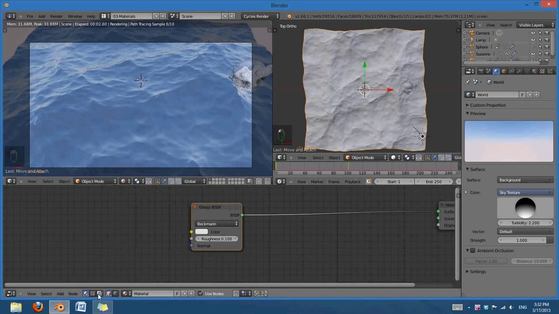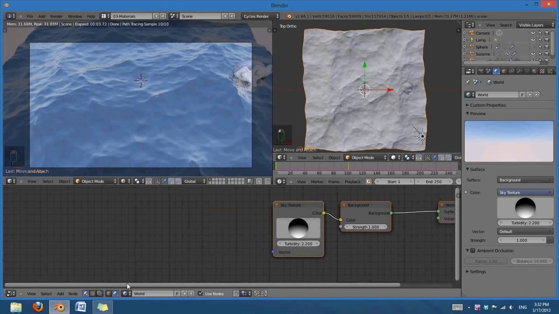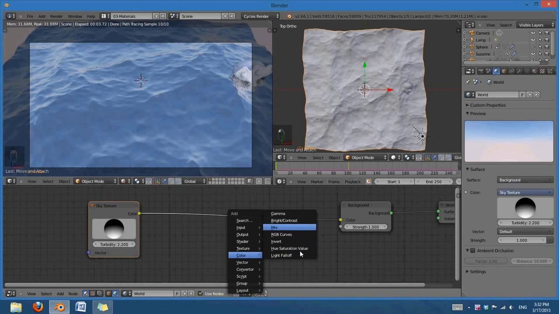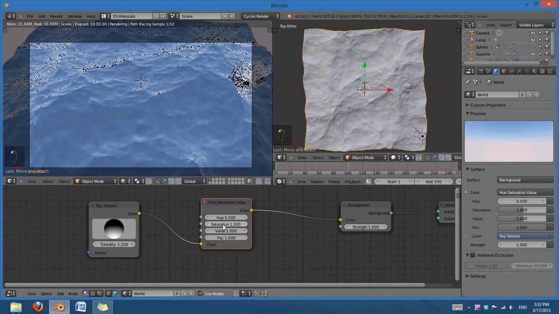I think that's too saturated, so what I'm going to do is in the world materials here, take the sky texture, add a color hue saturation value, turn the saturation down to 0.75, and I like that a lot better.